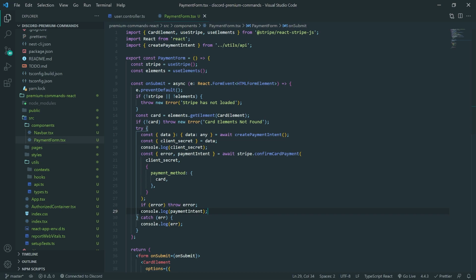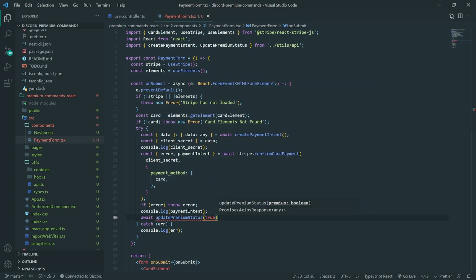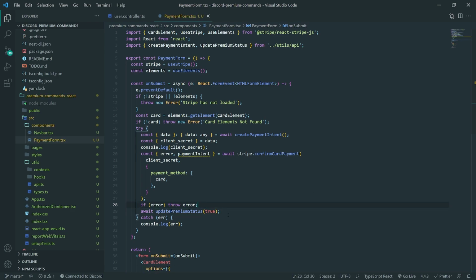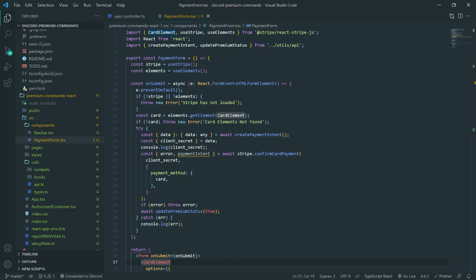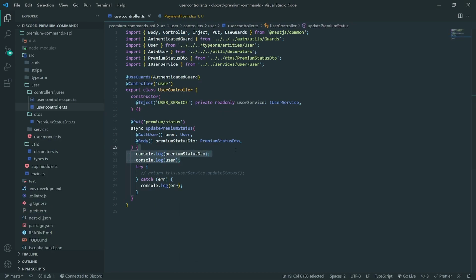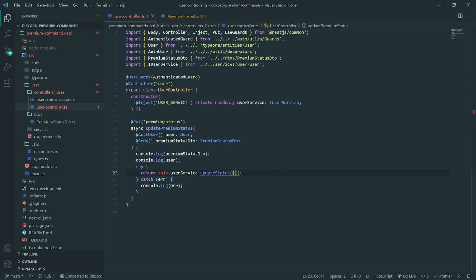Okay, so right over here, if there's no error, what we're going to do is go ahead and call update premium status, and we'll just pass in true. So this is going to call the API. And what we're going to do on the API is search the database for that user and update their status. Or actually, we already implemented that already. Sorry. So we don't have to actually do any searching. Remember, we have this user service to update status. And all we have to do is just pass in the parameters.